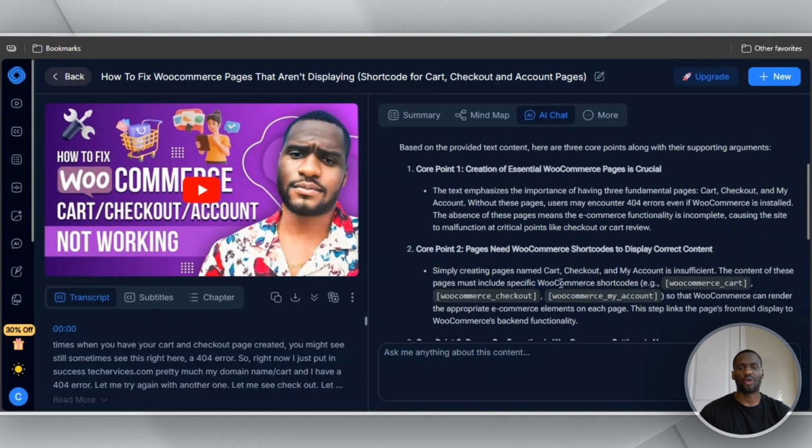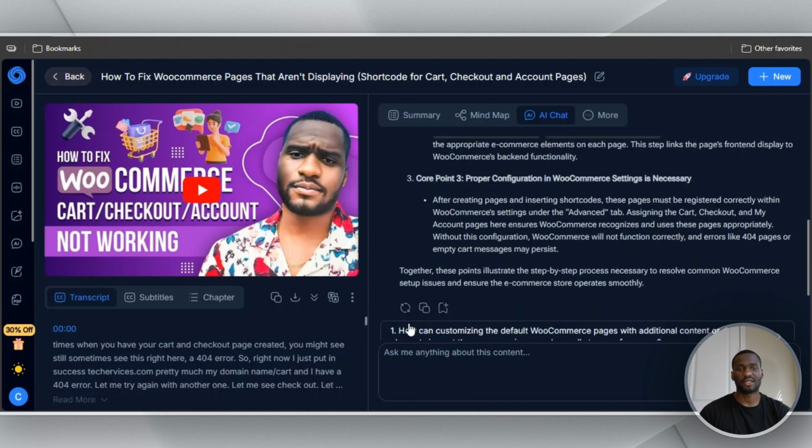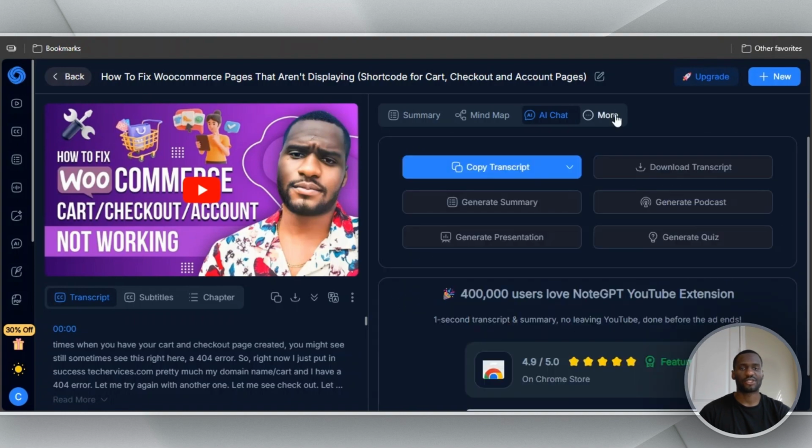And so this is a different thing. I can always copy this. So they have a copy icon right here that you can always copy. You can also save this as a note. I can also change this out. So let me just show you more features that it has.